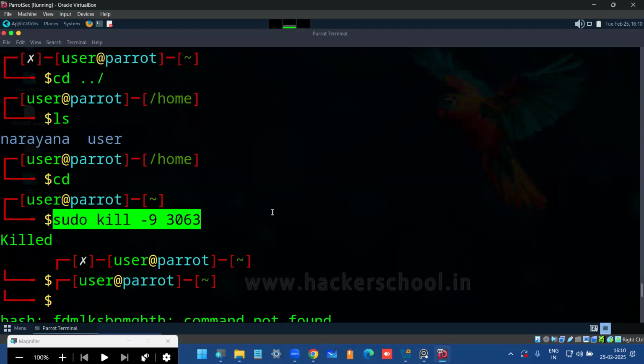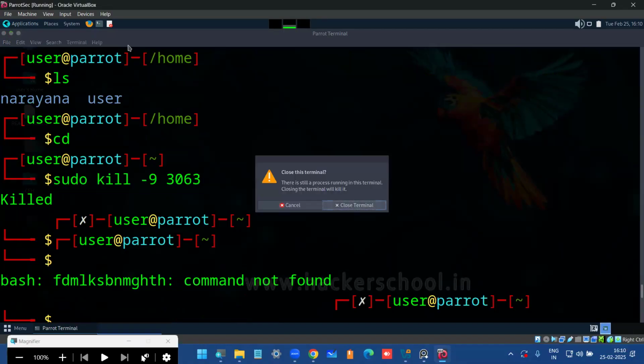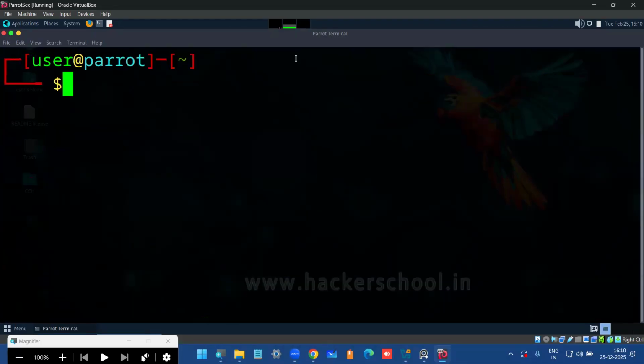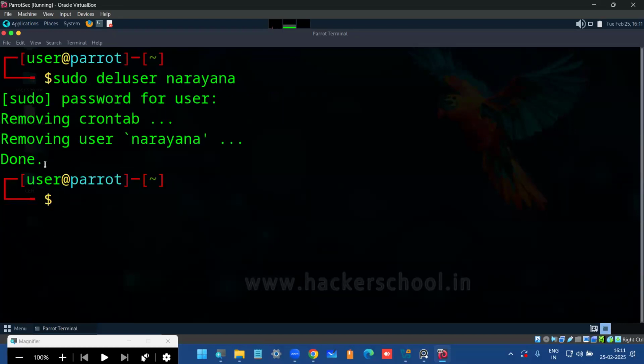Sometimes, in most cases, after forcefully killing a user process, this is a very common thing, you can observe unusual behavior inside the terminal. So kill it first, and then close the terminal. Open a new terminal, and from the new terminal, everything will work normally. Sudo deluser, and the username you specify here, and give the sudo password. This time, done. Success.